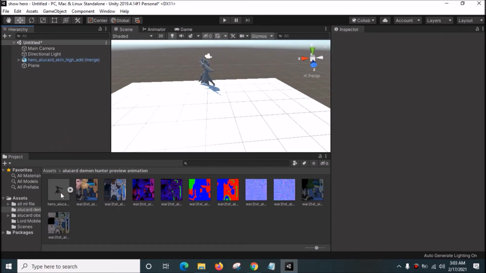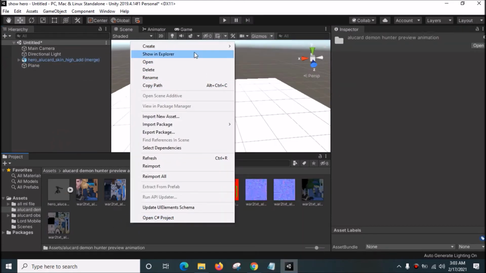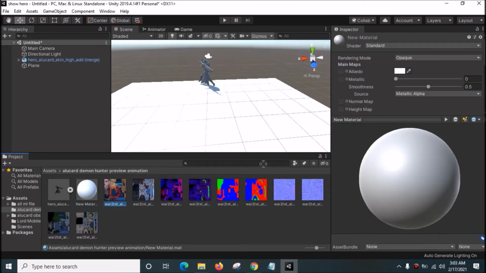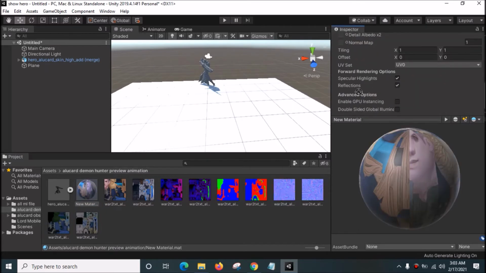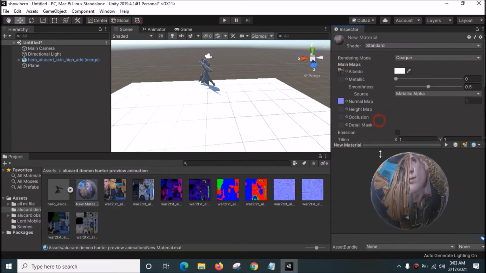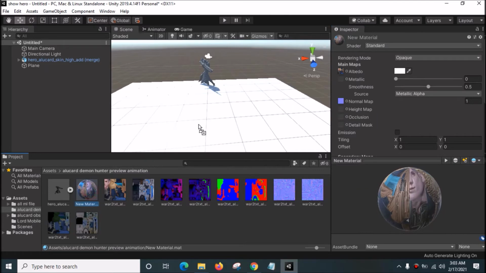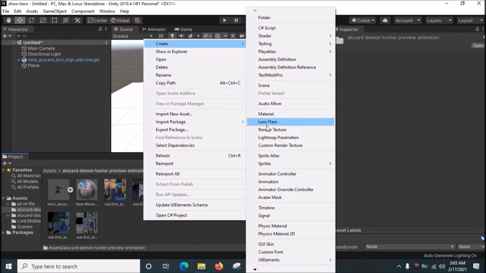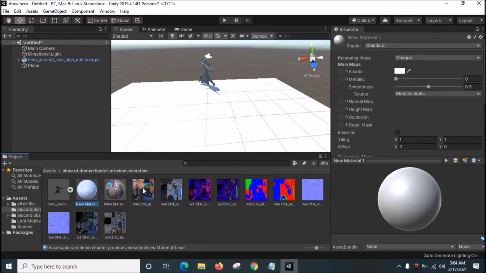Now to apply the texture, you need to create a material. Just drag this one into the albedo, then this to the normal map. So this, drag, wait, the second material. Okay, this is the first one, this is the second one, drag into the albedo, and then this is the first, this is the second one, drag into the normal map.